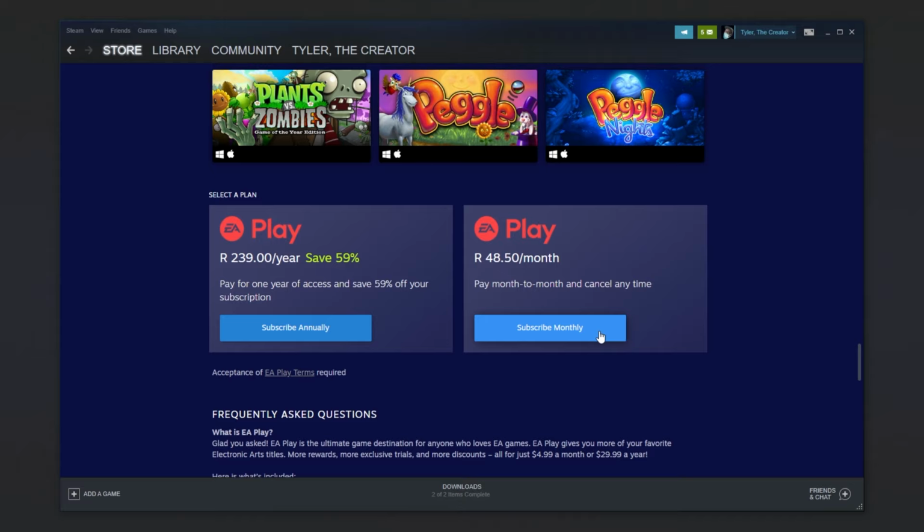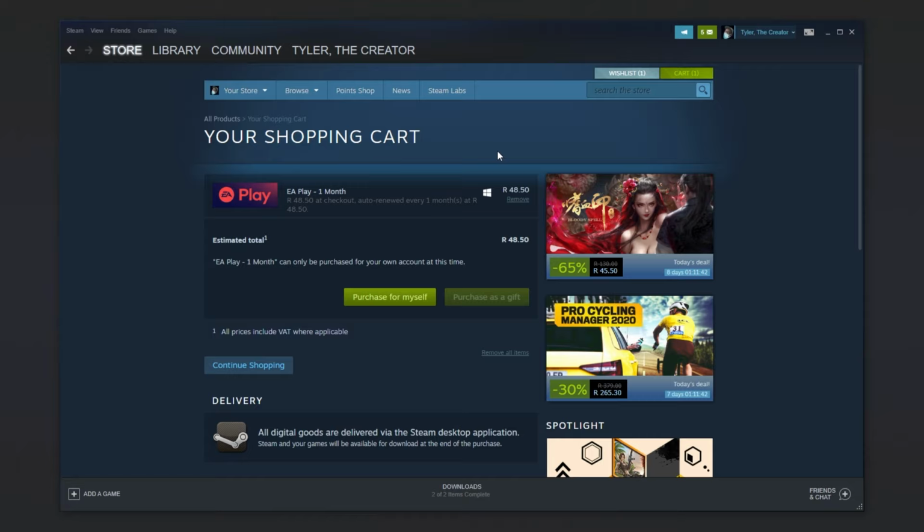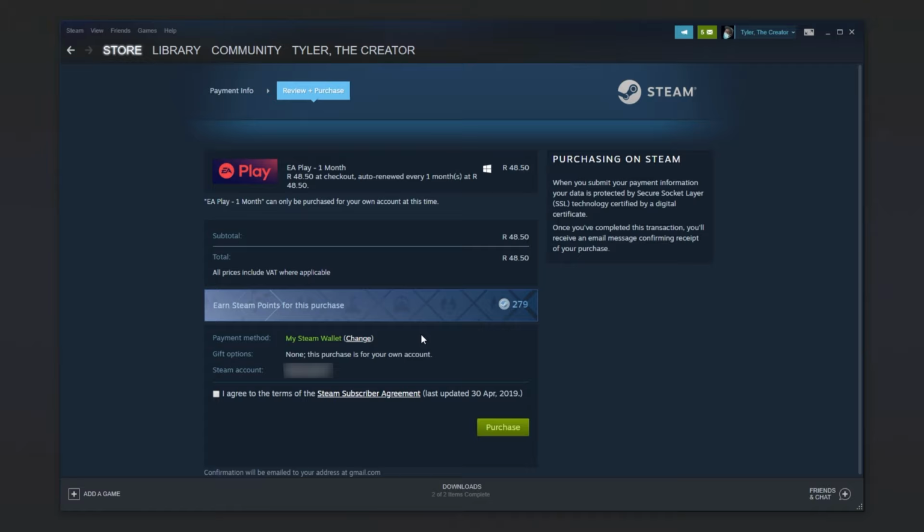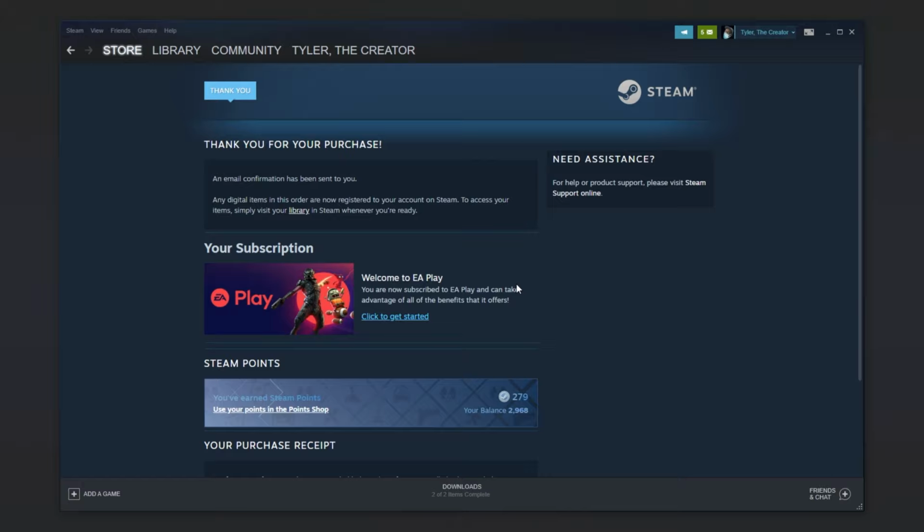pay for a month. After clicking that, you can see that it's added to my cart, and unfortunately, you're not able to purchase it for a friend, you have to purchase it for yourself. If I click purchase for myself, you'll see this over here. And of course, you can pay with your own Steam wallet funds, which is incredibly important to me because I sell a lot of items and I have the money in Steam that I'm not able to take anywhere else. If I click the I agree button and click purchase, you can see that I now have access to EA Play.